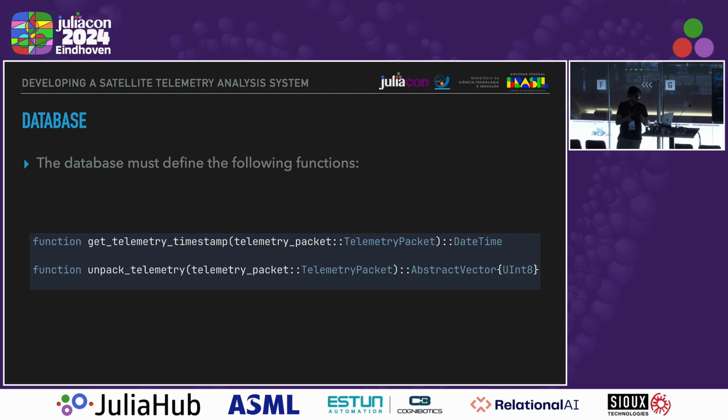From the database side, you have to implement two functions. The first one is how to get the timestamp of each package. Every telemetry database design has a different way to store the date of each package. You have to provide this in this function. And how to unpack this telemetry, because you have some headers and some checksums and whatever. You must be sure that the telemetry frame is valid, and we are interested only in that payload, that information that actually has satellite data. So you have to provide this in this function.